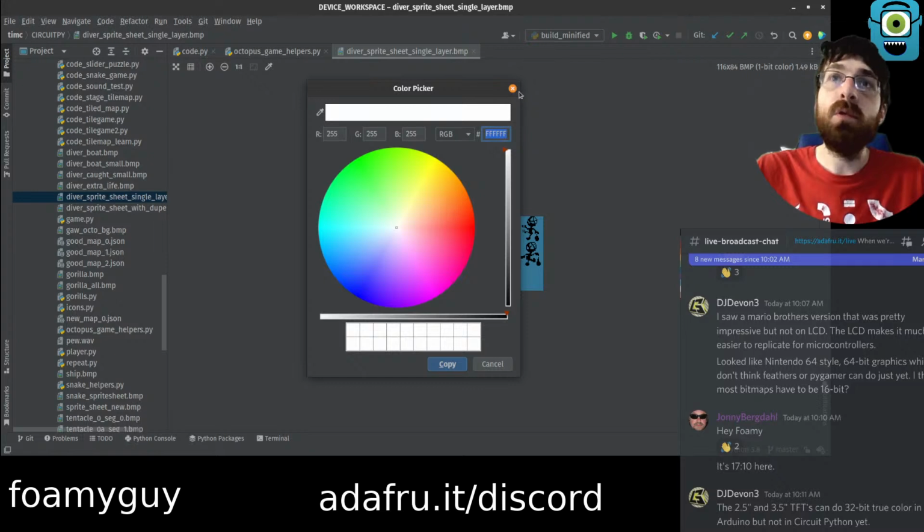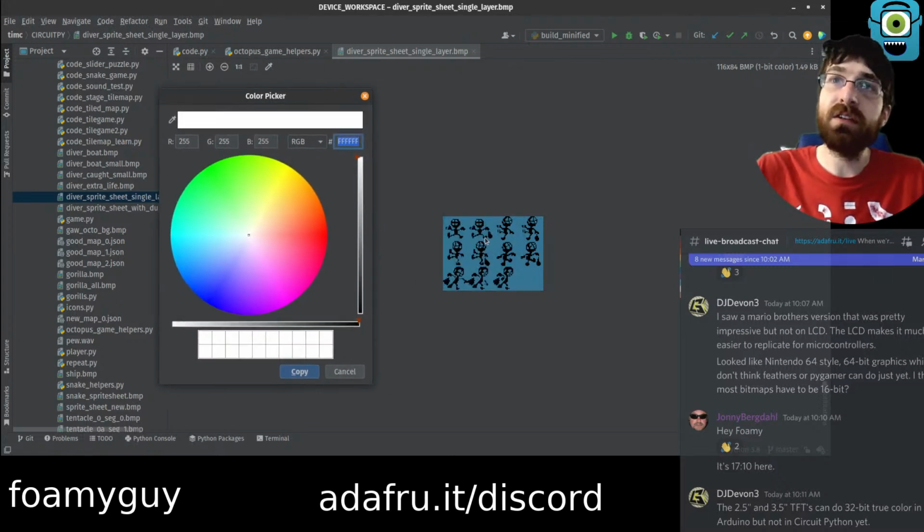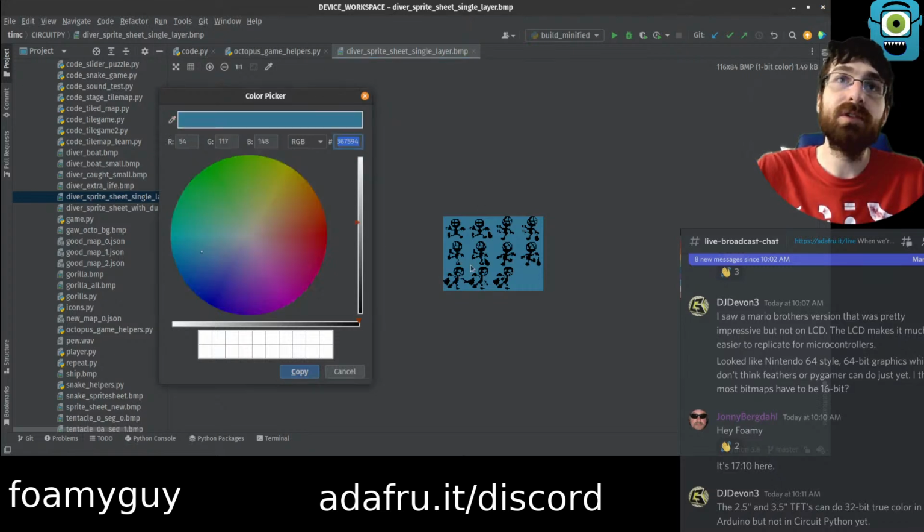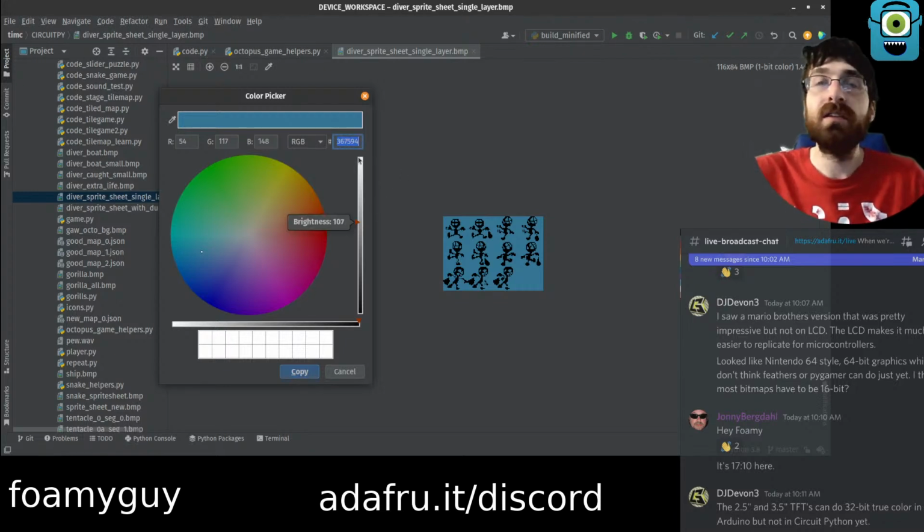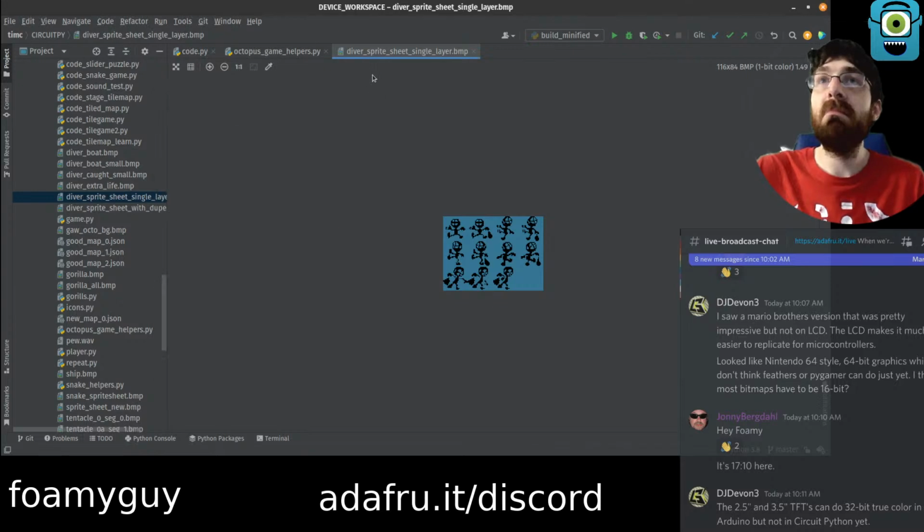Whoops. Whoa. Wait, what? There's a color picker? Can I use it on this? No. Can I use it on this? Oh, yes, actually. Interesting. And the hex value gets auto-filled. I could just copy it right out of there. The more you know. Color picker.